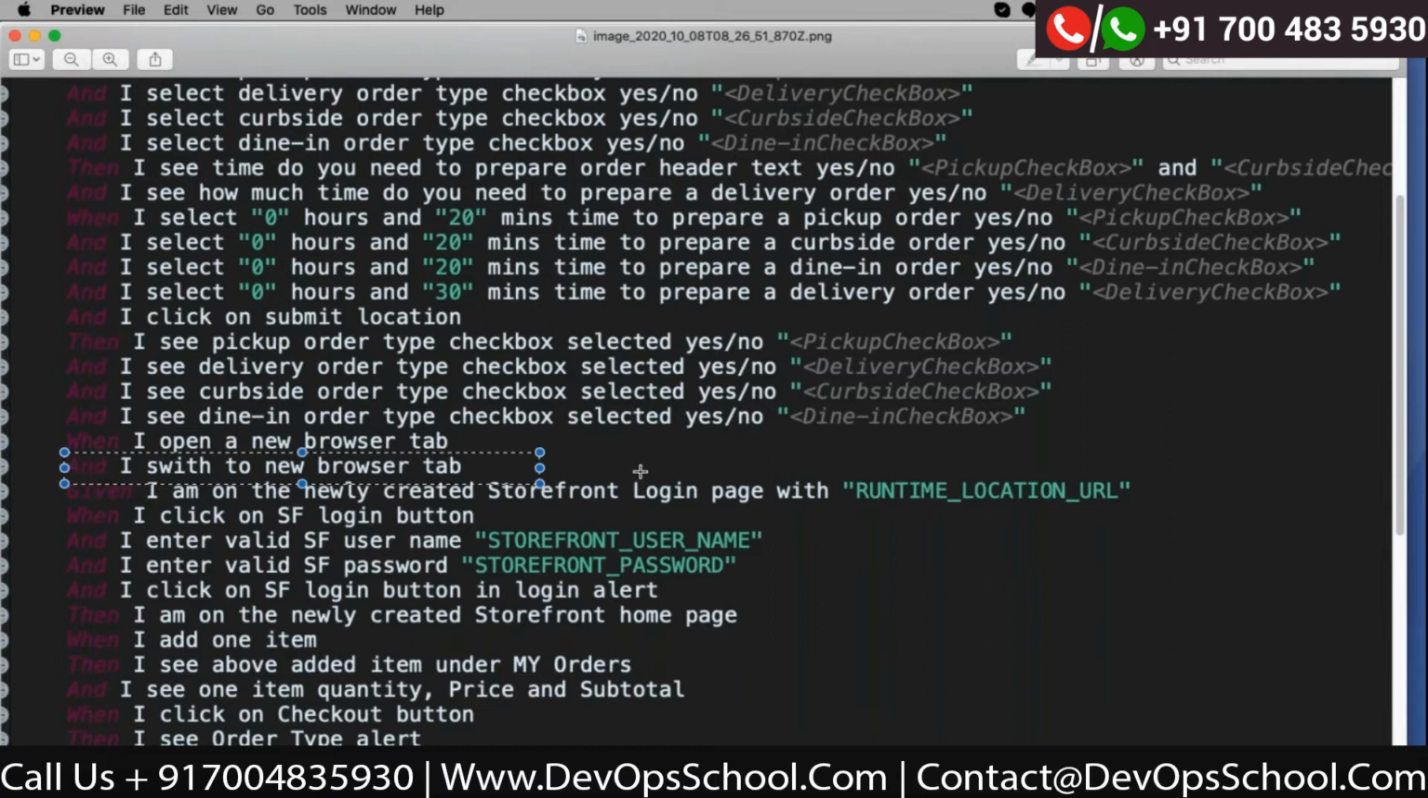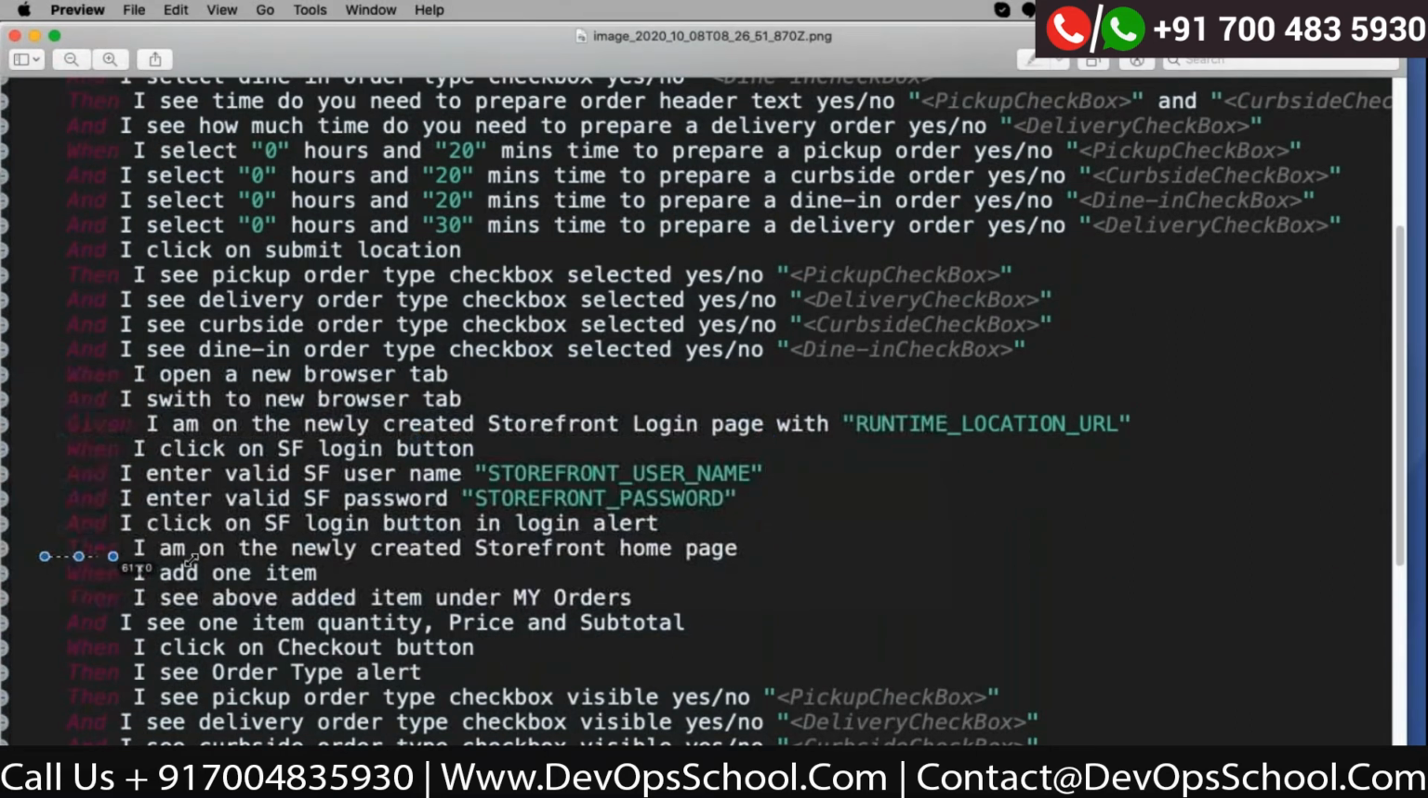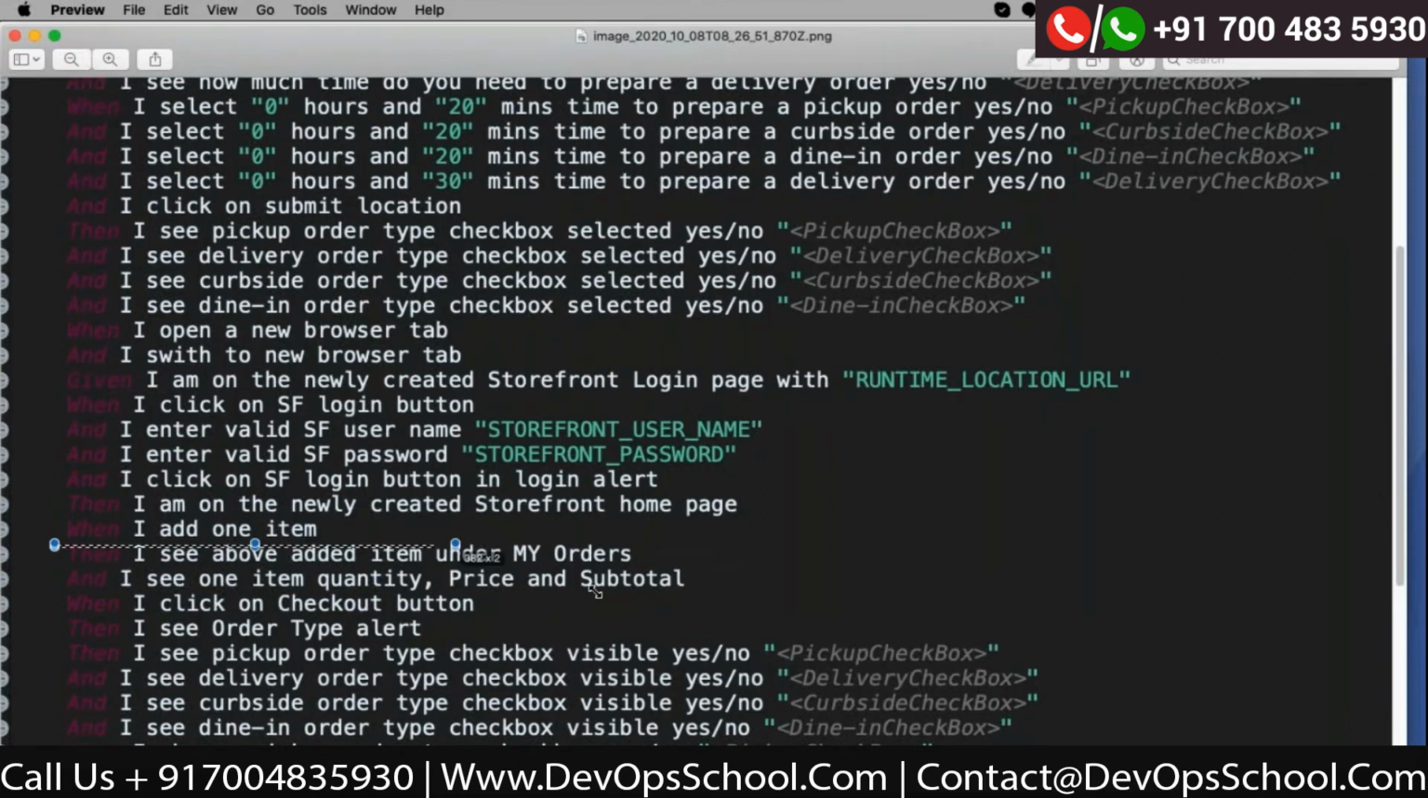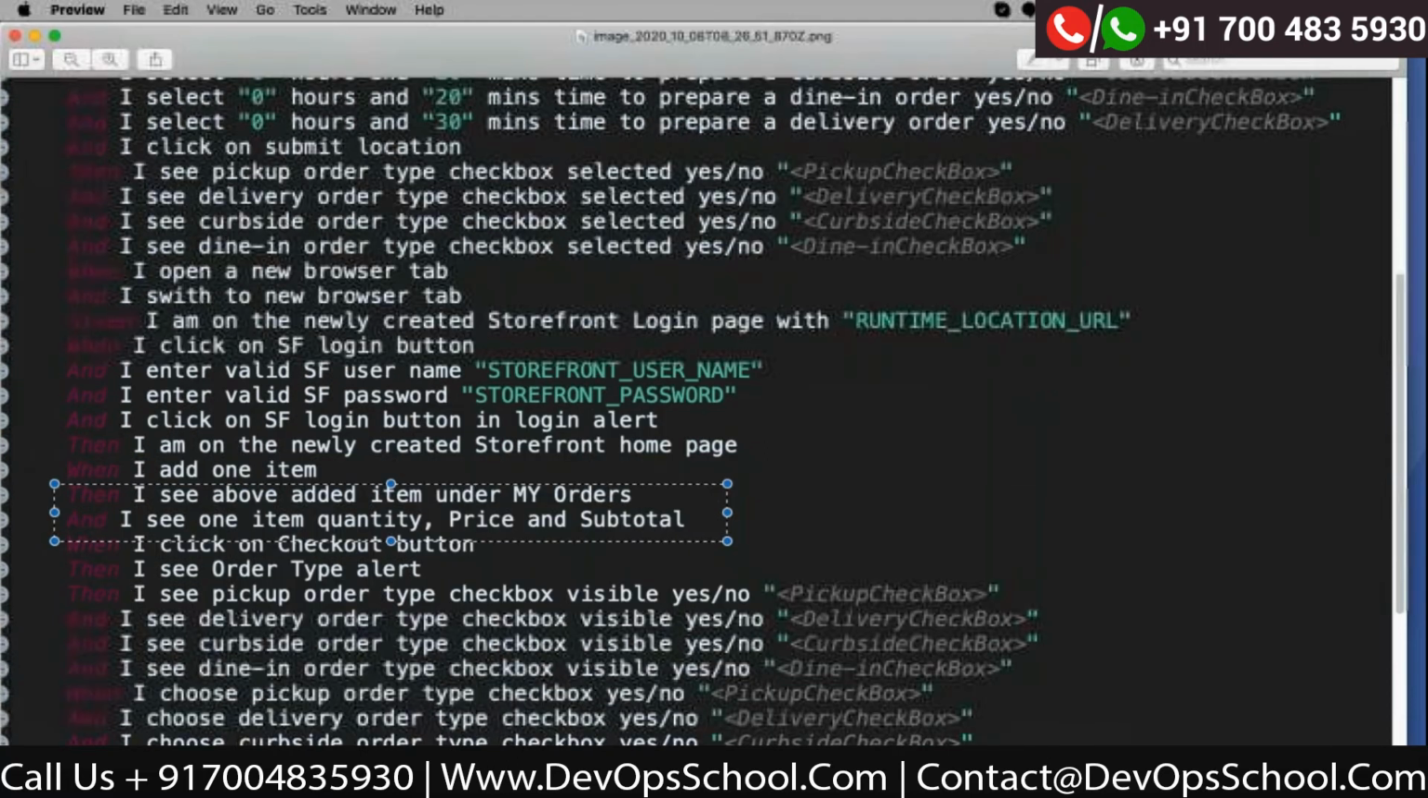I have switched to a new browser, and I'm on the newly created storefront login page. I'm on the storefront, I mean the user application, with the URL, and I enter username and password, and I click on the login button. This is the one I have selected. I add one item to my cart, and I check whether the added items are present in my cart or not, and I click on checkout.